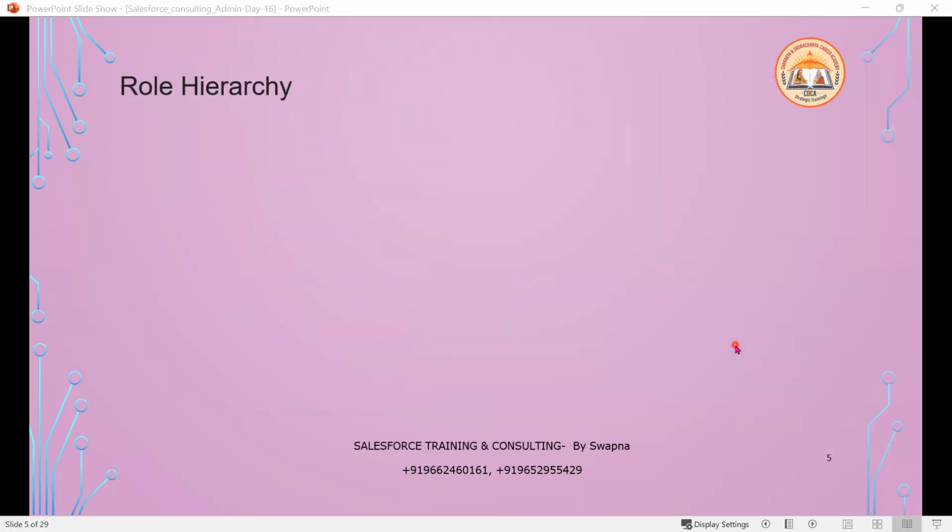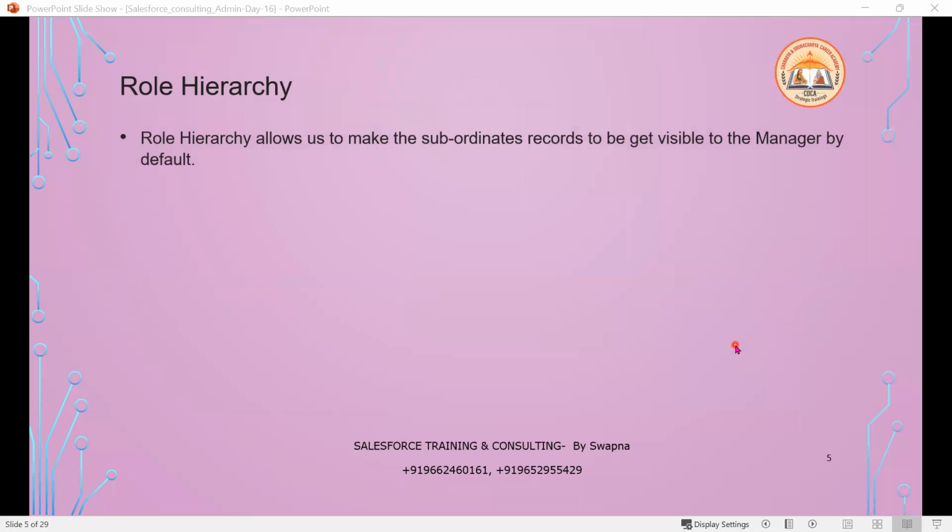Now coming back to the role hierarchy. Role hierarchy allows the users to make the subordinates' records visible to the manager by default. That means whatever hierarchy levels are there, superior and subordinate, as I declare the role hierarchy, whoever is the manager of the subordinates, the superior will automatically get the access and visibility. It will be automatically applied as soon as we declare the role hierarchy.